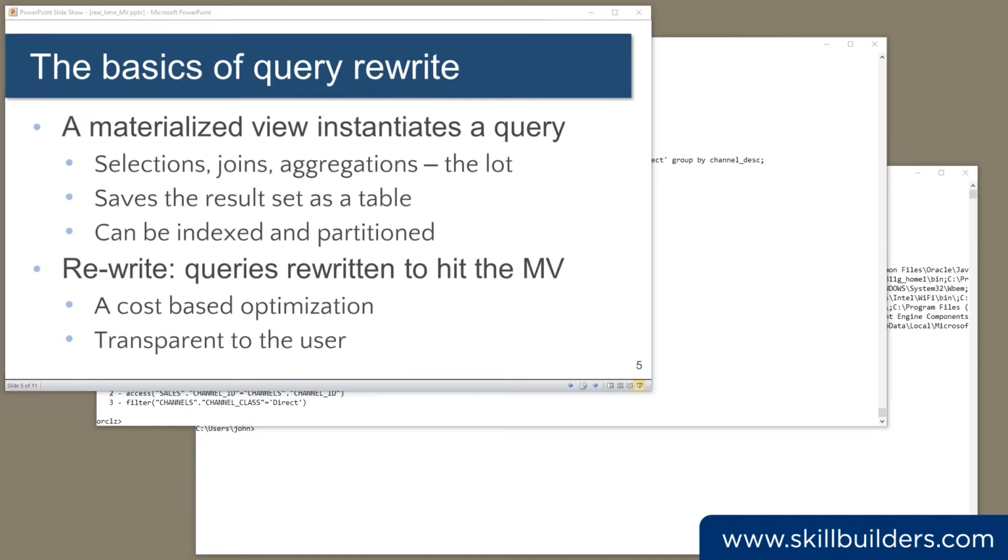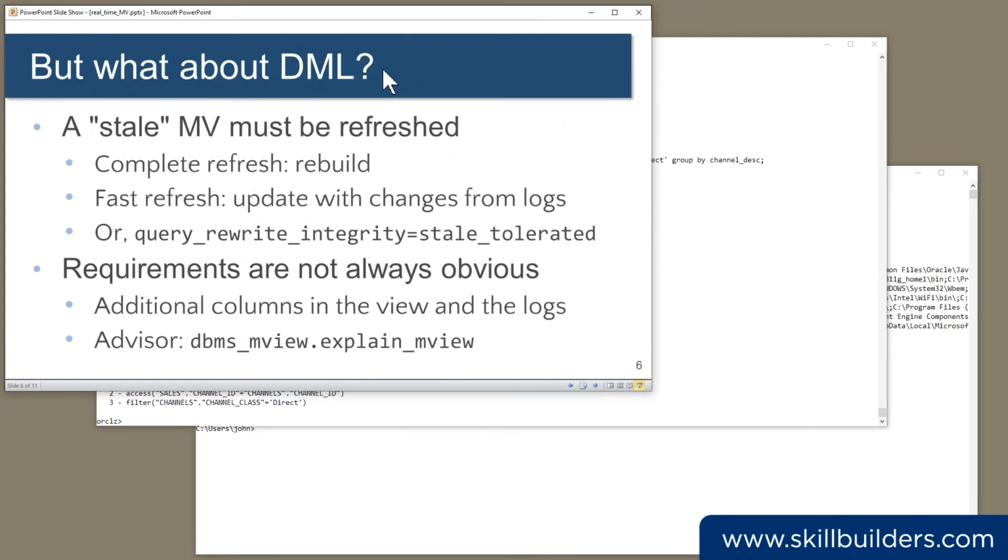Now, but there are some problems. What about DML? This has always been the problem with materialized view and query rewrite. Oracle uses the term stale to describe a materialized view that's out of date.